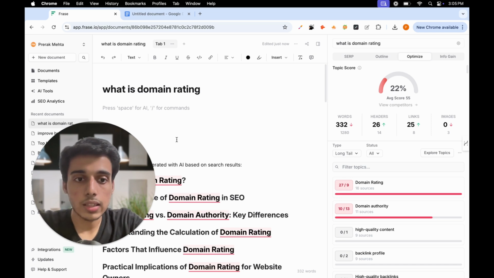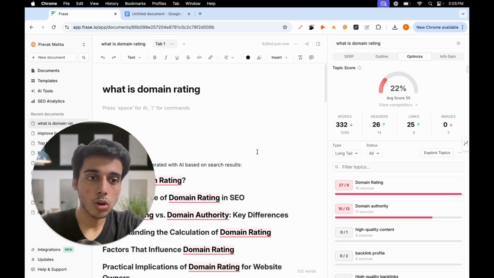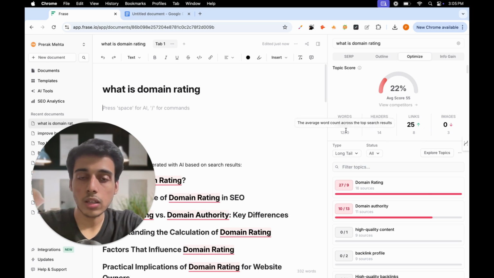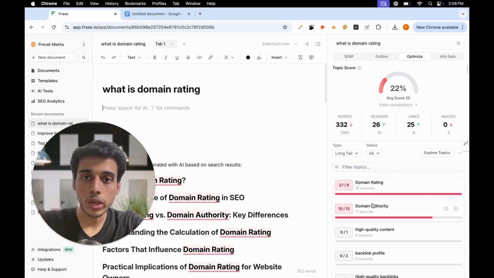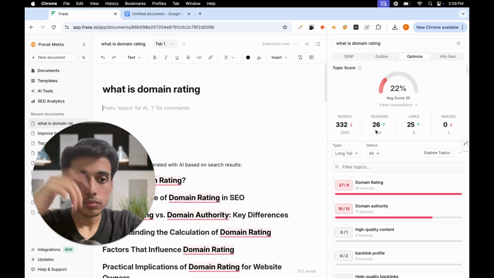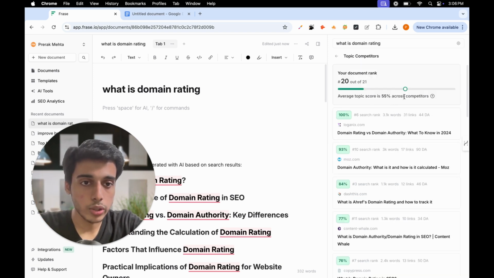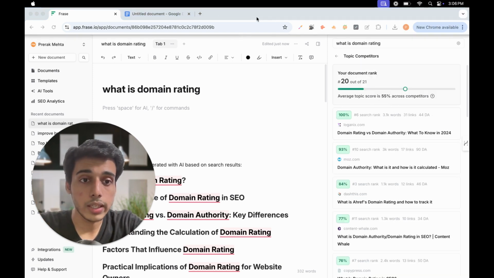Now this 22%, it doesn't understand the content. What it does understand is how many headers you have in your whole content, how many links you have given, how many images you have included, and the word count and the LSI keywords that you're including in your copy. So if you look at what the competitors are doing, currently my content ranks at number 20 out of 21, which is a pathetic score. I want to ideally rank it in the top 5.